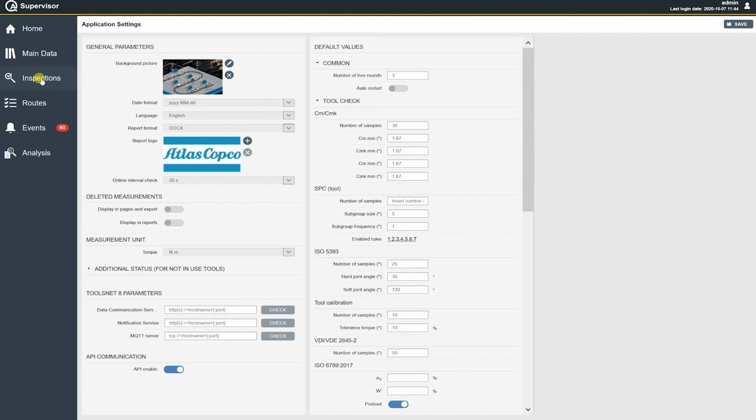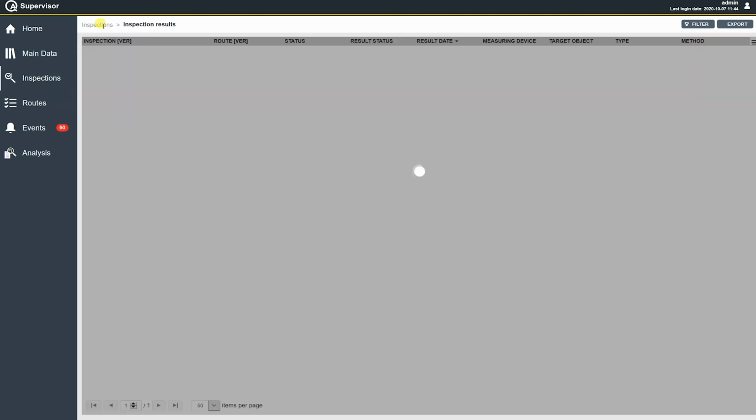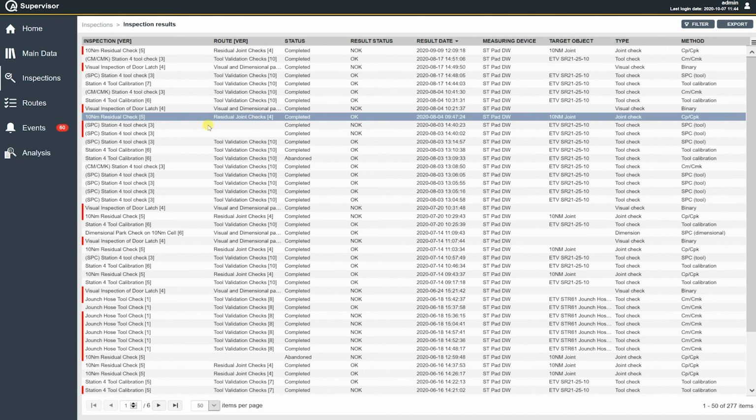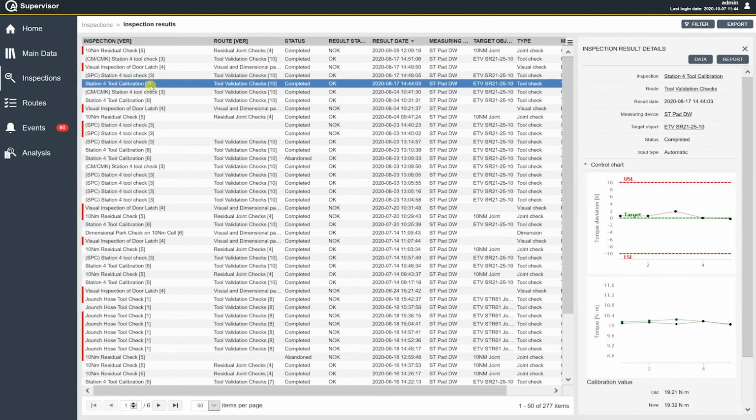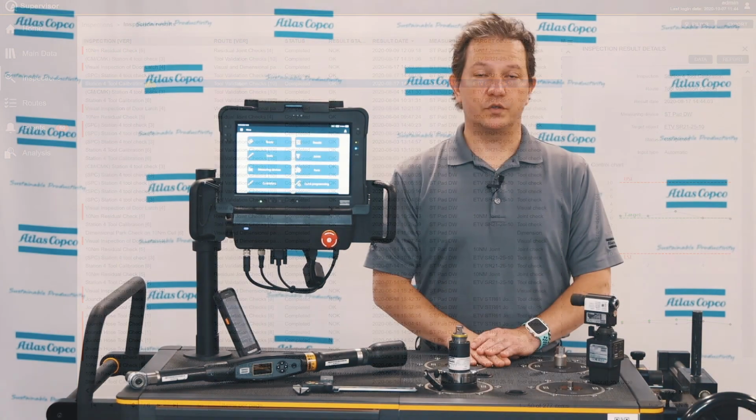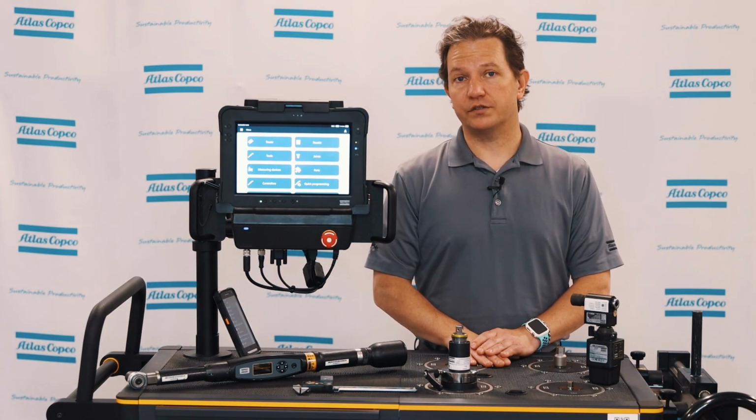Again, these are the reports that are generated from the result screen, our inspection results. Anytime we click on any specific result, the details that we see on the right side are what's going to be generated. That's where the report is generated from, from that specific information. So that was the reports within QA Supervisor software.